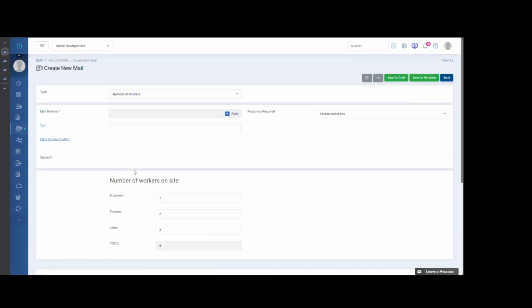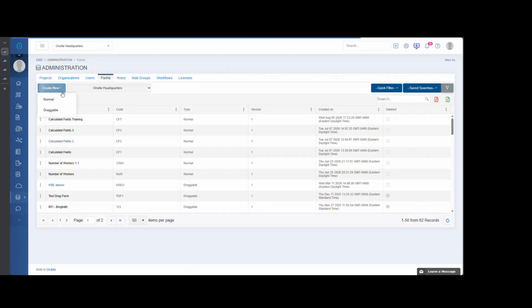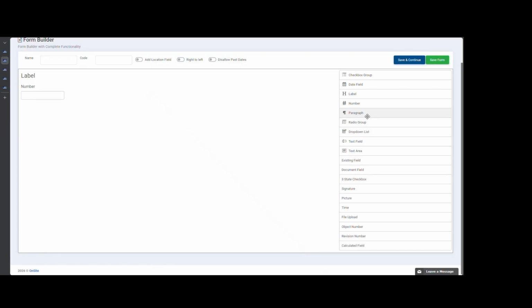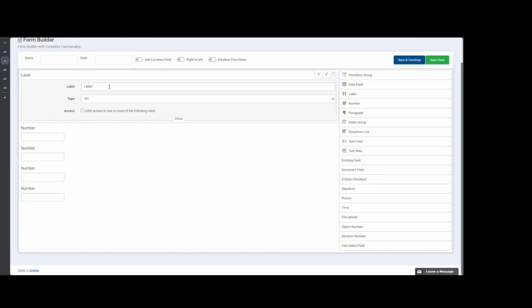How do we create something like that? I'm going to use a simple form, a normal form, not a digitalized form. You can do the same with digitalized forms, and it works perfectly with both, but I'm showing the example with a normal form because it's easier for me to create right now. I'm going to drag a label, and then let's add 4 numbers here, just to make it a little different. I'm going to call it calculated fields training.